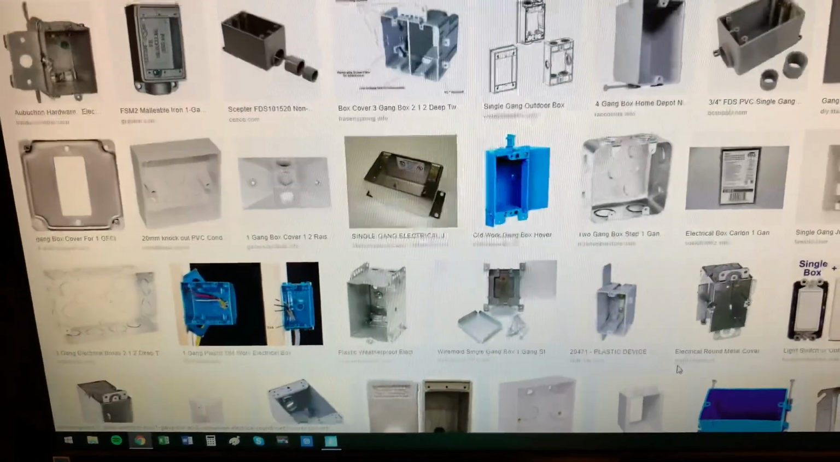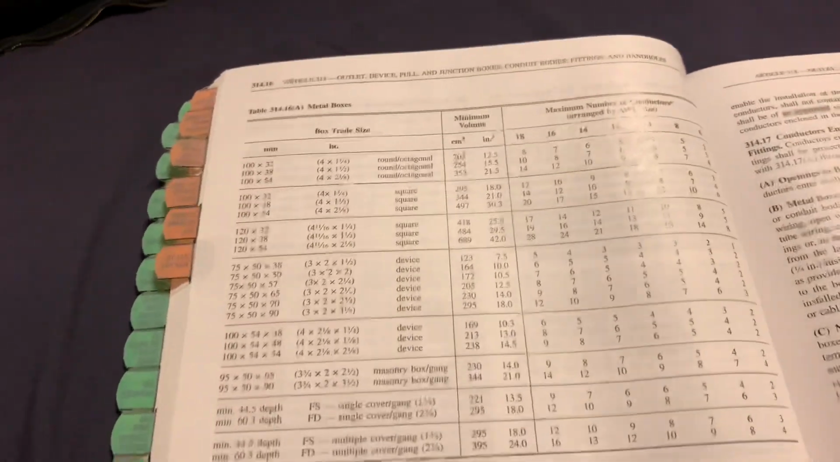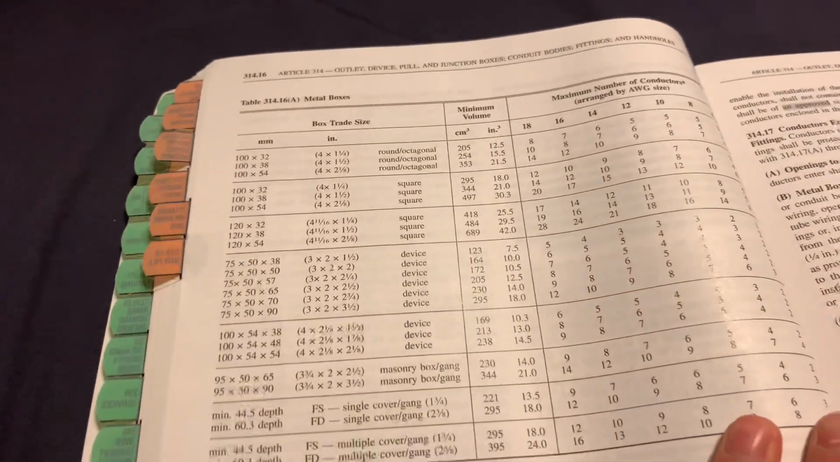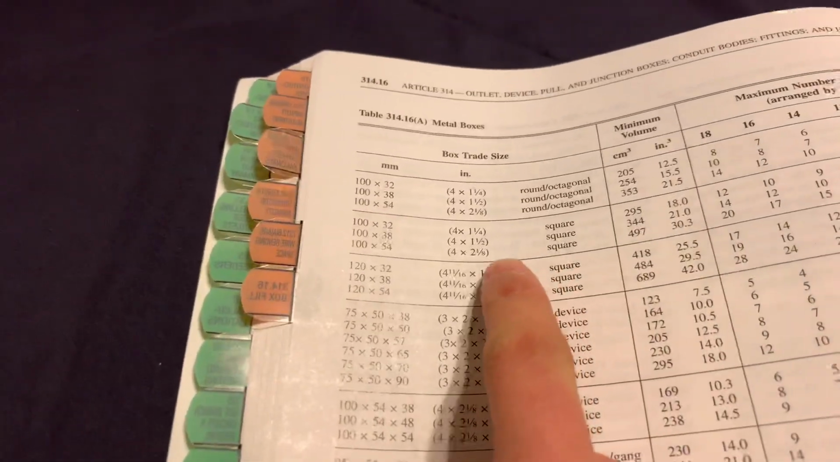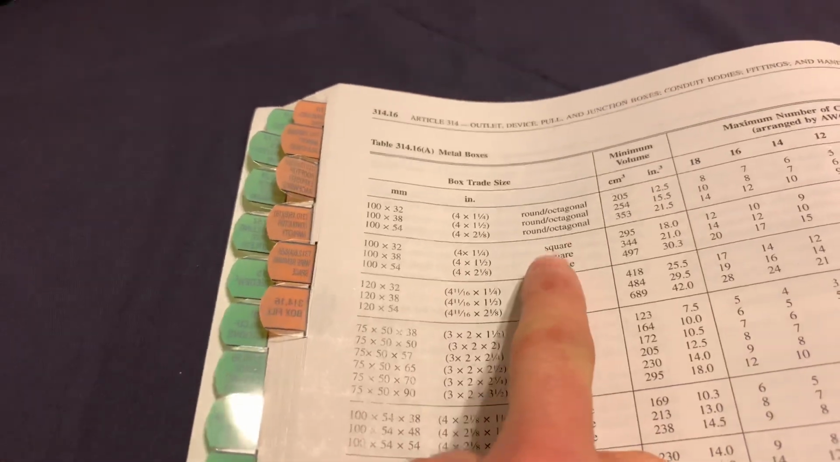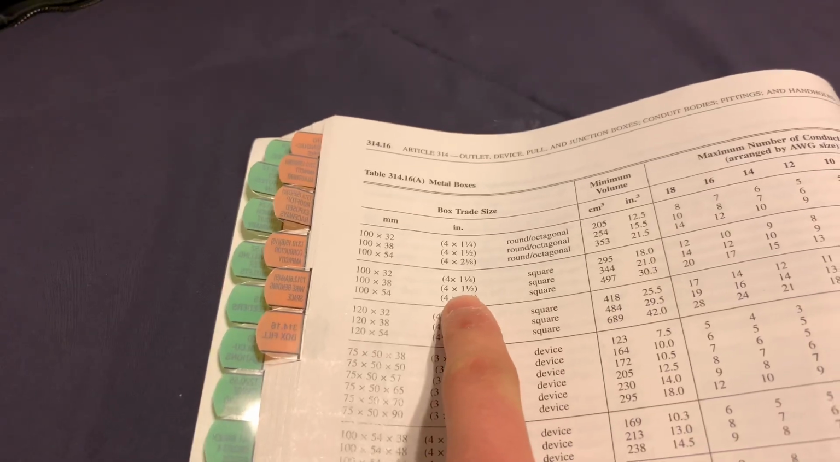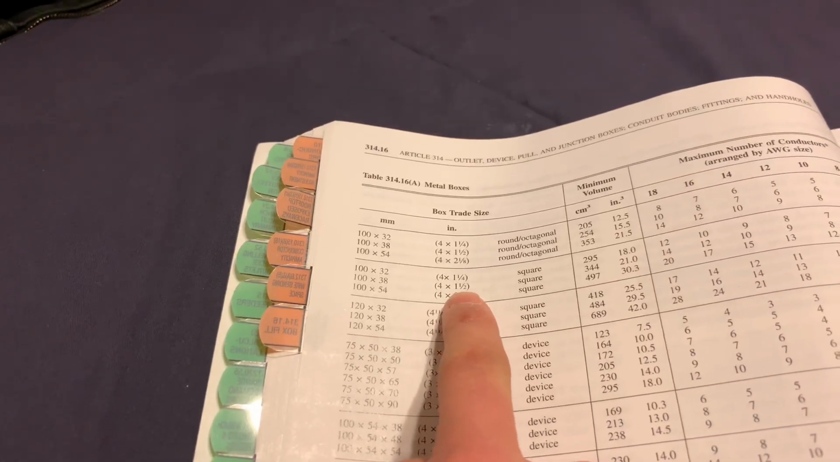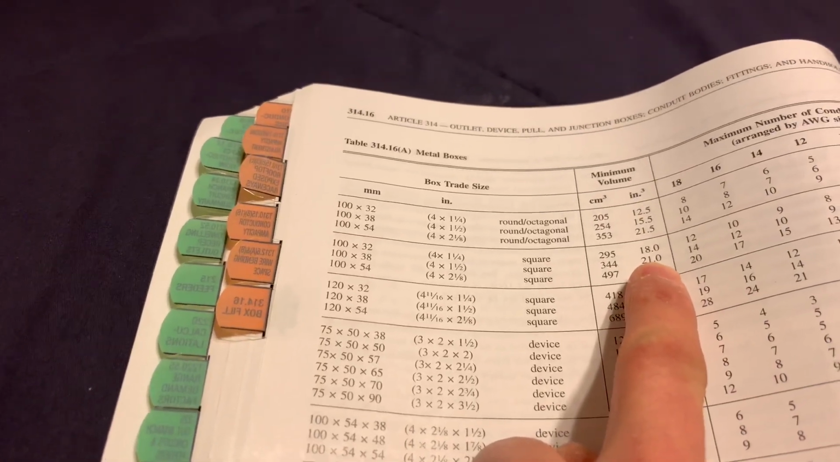So anyways, those are your boxes right there, but I'm just going to show you guys what box fill exactly means. In your box, each box is rated for so much space to put wires in. So let's just say this is your average box right here, not the round one, but the square one, 4 by 1.5, probably. That's just your one gang, 4 inches tall and 1.5 inches wide. It says it's good for 21 cubic inches.